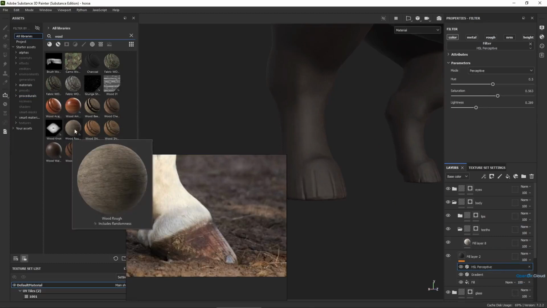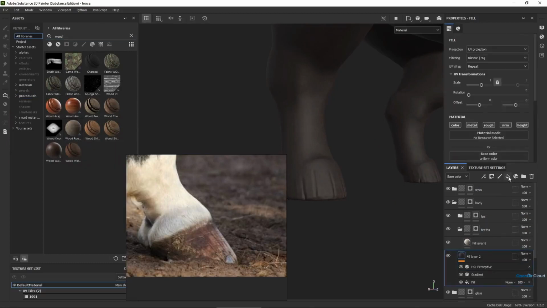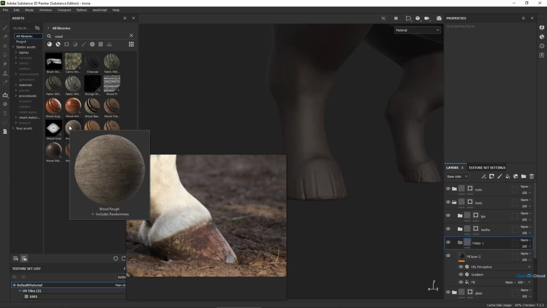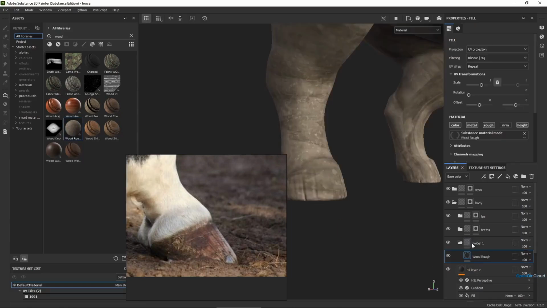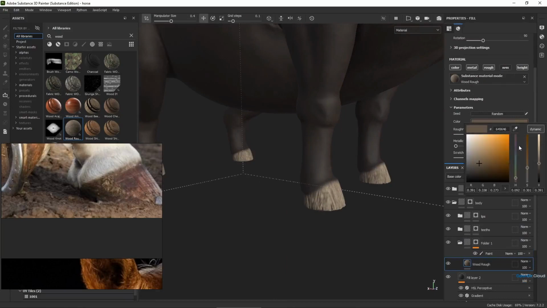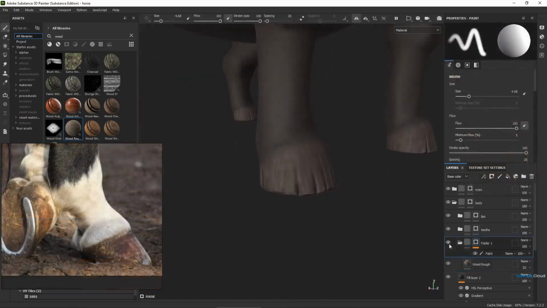For hooves, I will try to find some basic natural shader. Very often, wood textures are used for horns and hooves. With certain processing of such a texture, a quite realistic result can be achieved. In our case, I use the wood rough shader, and with the paint mask, I will draw the necessary area. Now I make the basic texture shade darker and with a reddish hue.